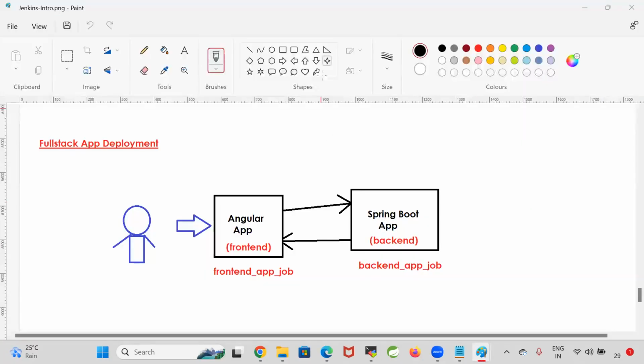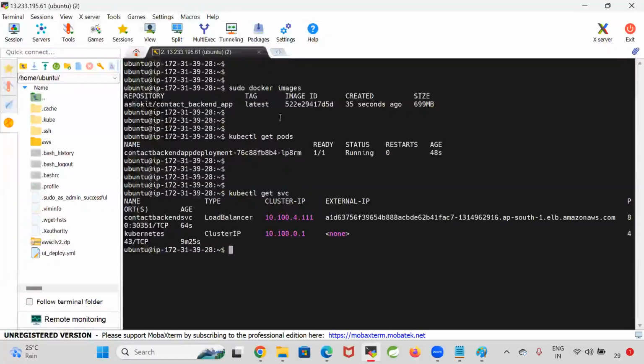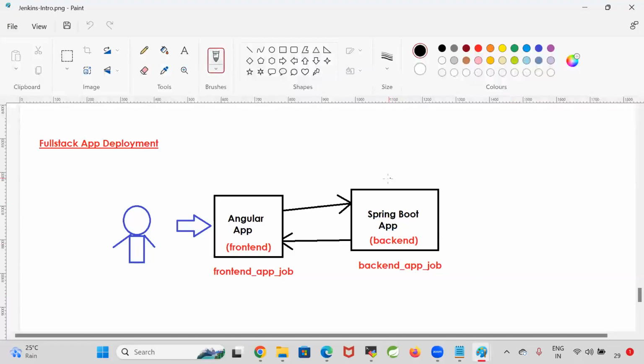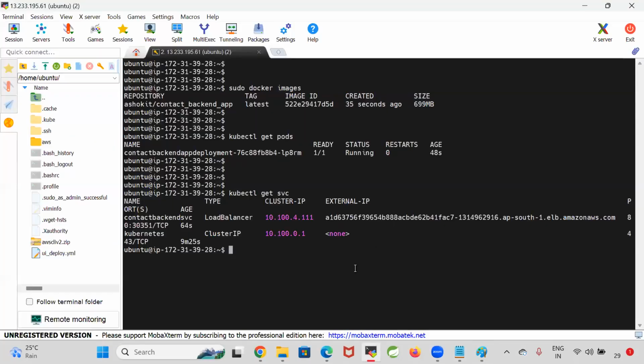Fine. Now, here if you observe, the pods and everything is ready. Now with this, our backend application is ready, guys. So the Spring Boot backend application is ready. We are able to deploy that. So let me check whether that URL is accessible or not.